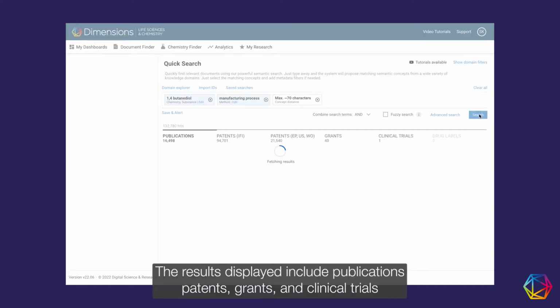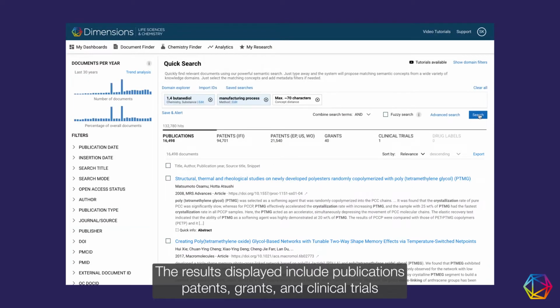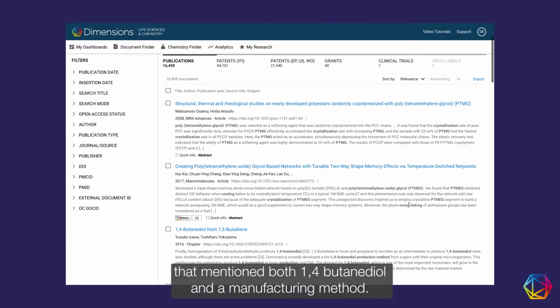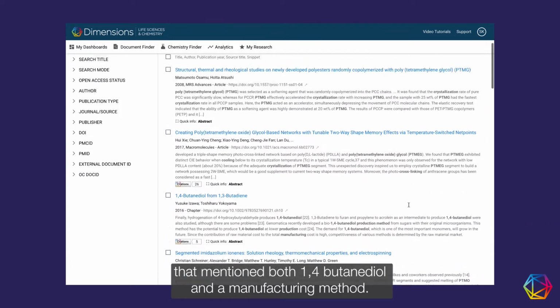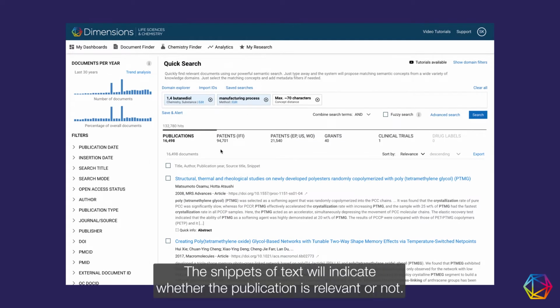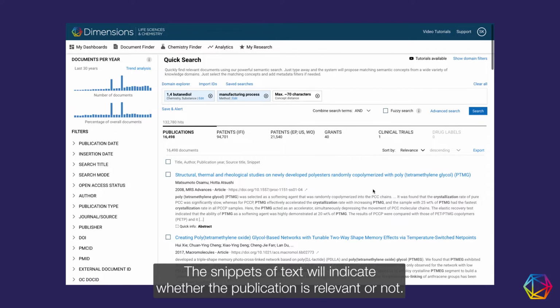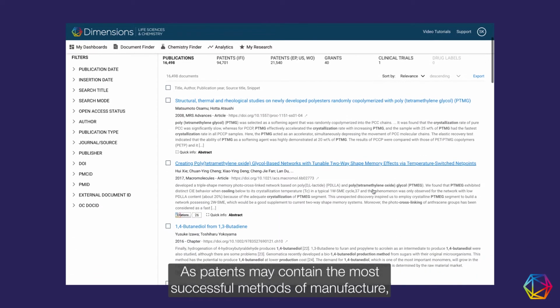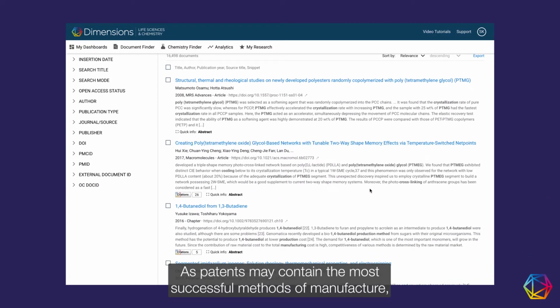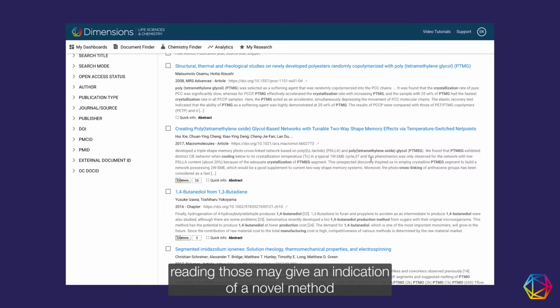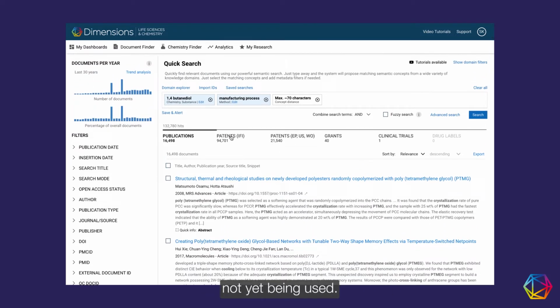The results displayed include publications, patents, grants, and clinical trials that mention both 1,4-butanediol and a manufacturing method. The snippets of text will indicate whether the publication is relevant or not. As patents may contain the most successful methods of manufacture, reading those may give an indication of a novel method not yet being used.